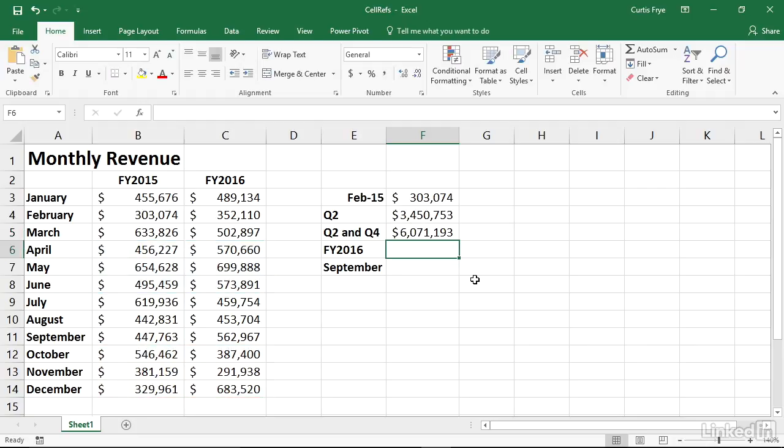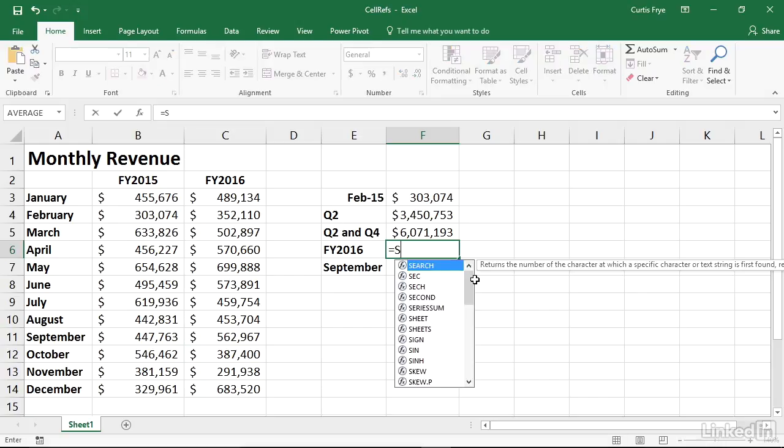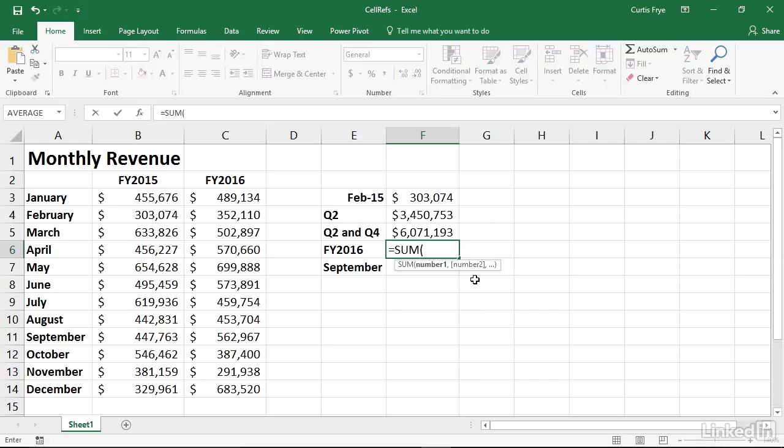If you want, you can also include entire rows or entire columns in a formula. So let's say that I want to include everything from fiscal year 16, which is in column C. So in cell F6, I'll type an equal sign, and then sum, S-U-M, followed by a left parentheses, and then I will click the column header for column C. I know my mouse pointer is in the right place when it changes to a downward pointing black arrow.